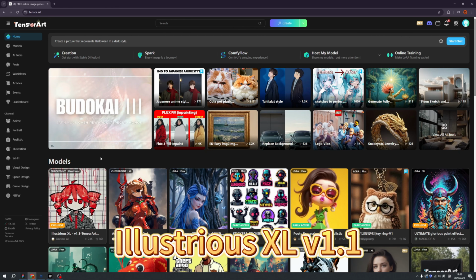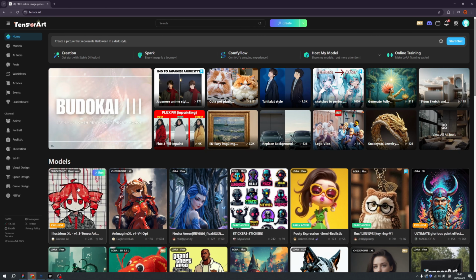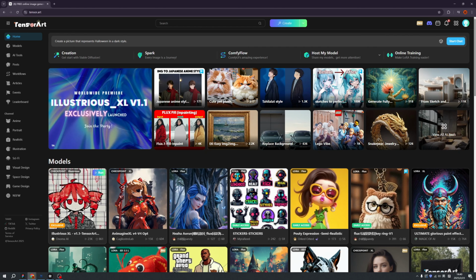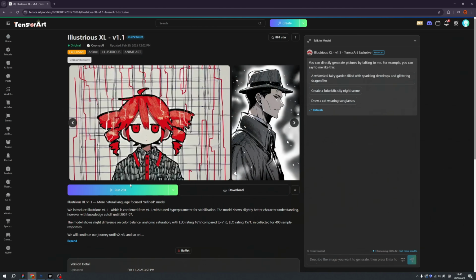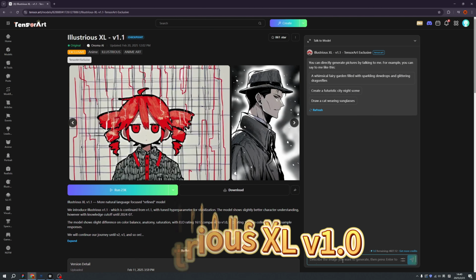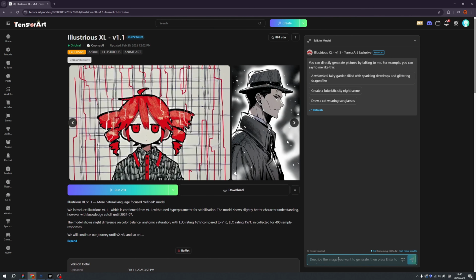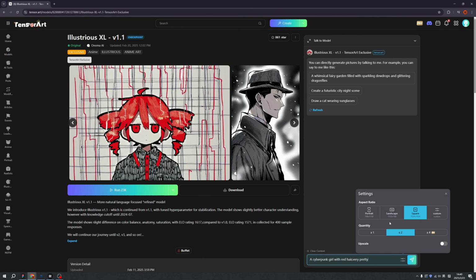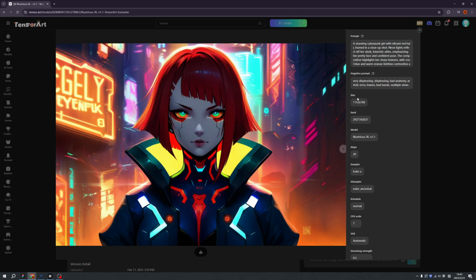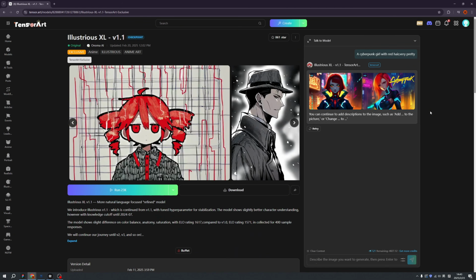Okay, we can find the Illustrious XL v1.1 models on the homepage, and if you can't find it, just search for it. And when we click here, this model is exclusive, which means only available on Tensor, and you can directly use it by typing your prompt here, for example, like this, and we can click here. We can set the aspect ratio to landscape and the quantity to two images, and we can click upscale and click this button. Now we just generated two images directly with Illustrious.